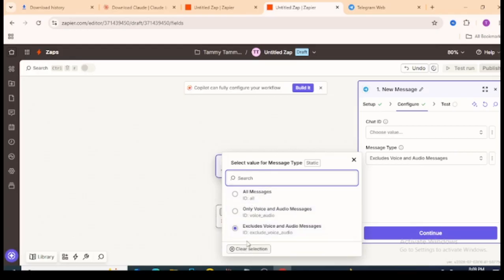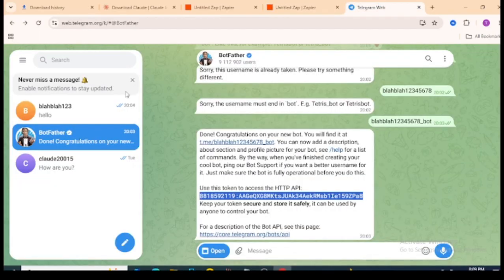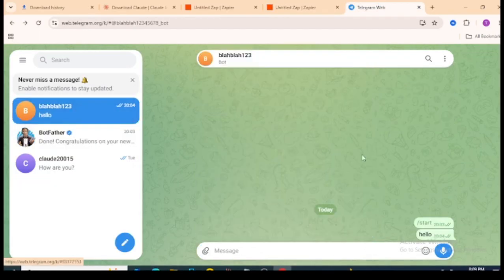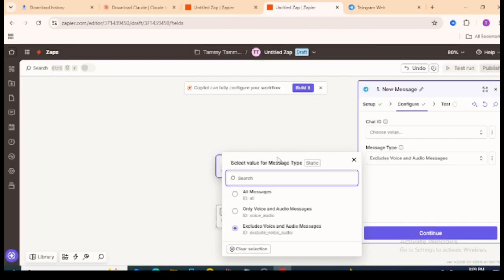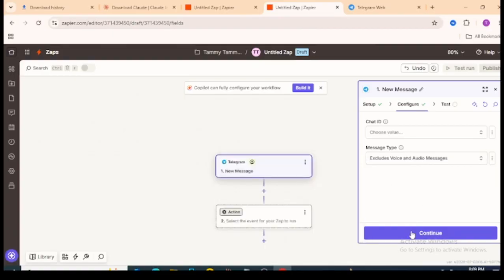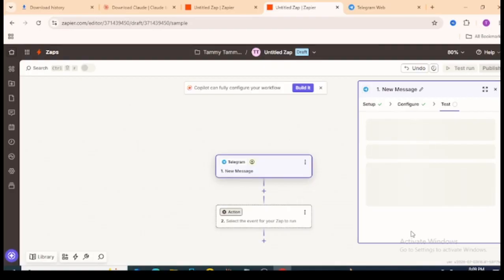What this means is that excluding voice and audio messages means the trigger will not work if you use an audio message or send in a voice note. So the AI that we are going to connect, Claude, will not be able to respond if you use a voice note. So that's the setup right here. But if you want it otherwise, you can click on all messages. But I'm just going to leave it right here. Click on continue. So we'll go over to test.